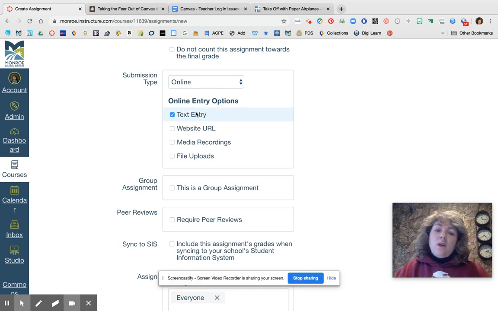And then your options, for the most part, you're going to have a text entry, which I'll show you in a minute from a student view. If they're doing something online, creating a website somewhere, or doing an Ed Puzzle, and you just want them to put their link in, you can put that as the submission form.